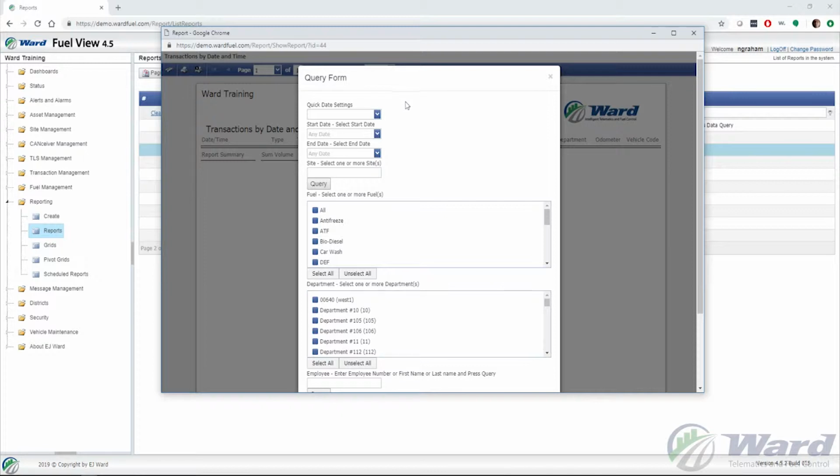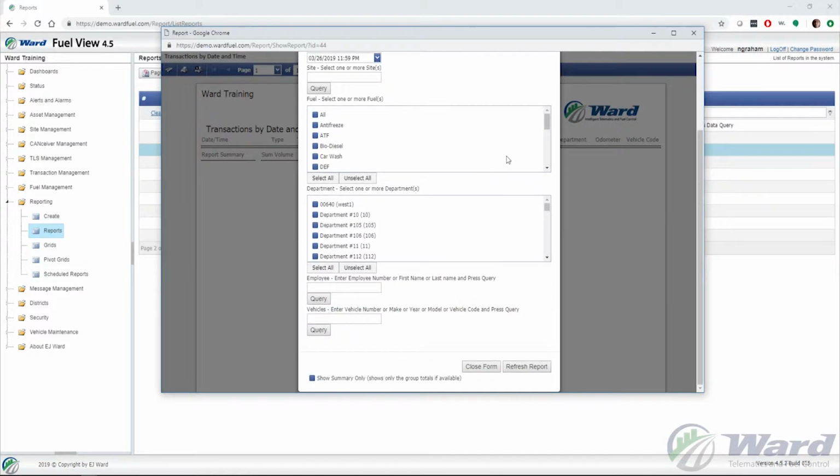we're going to go ahead and put a quick date setting here. So the quick date is just going to allow you to do last 7 days, last 30 days. You don't have to actually put in the dates. So I'm going to do the last 7 calendar days. It's going to automatically put that in for me. And then I don't want to query anything else. I'm good with the way it shows.